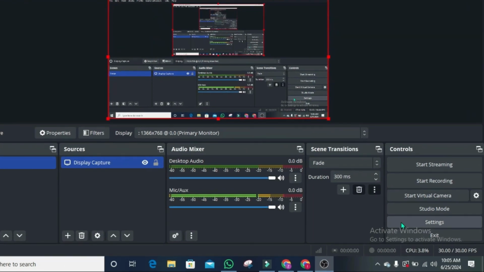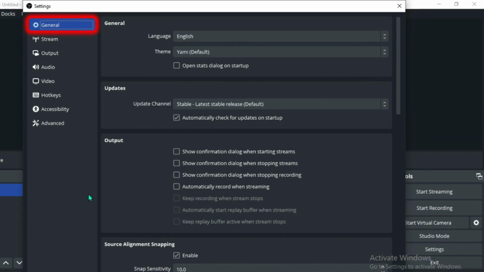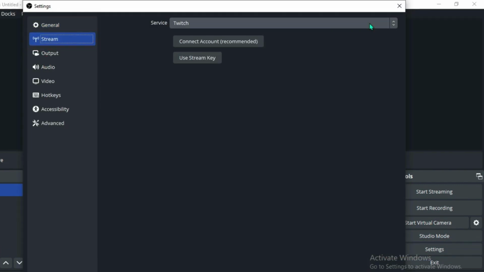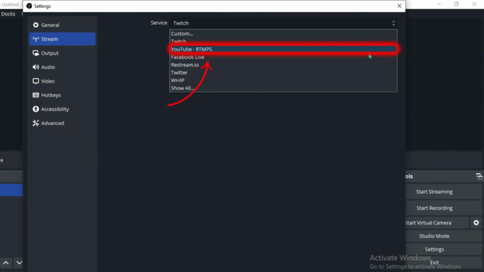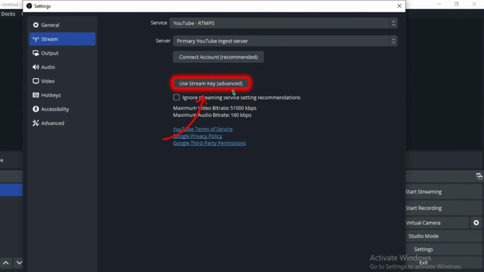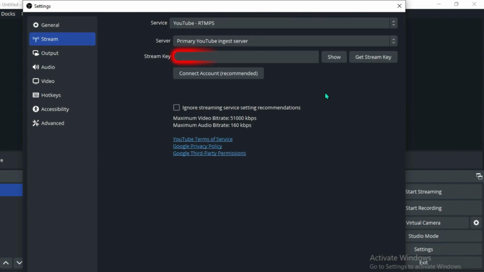On the bottom right side, you'll find some options like Start Recording, Start Streaming and Settings. Open Settings from here and you will be on this channel. You can open this Stream, and in the service section this switch will be selected. You can open it and change it to YouTube and then select Use Stream Key (Advanced). It will open up like this, where it will show you this Stream Key option to paste.